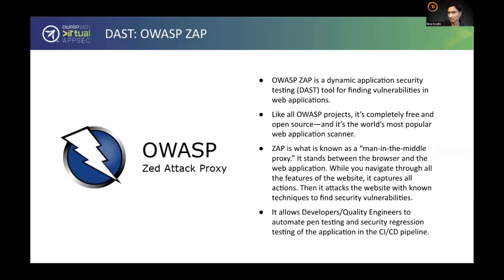What is OWASP ZAP? You guys are all experts in this area, so you probably already know about OWASP ZAP. It's one of the popular DAST tools out there, open source, built by the OWASP folks, and it allows both AppSec teams as well as engineers to automate security testing from a dynamic application security testing perspective. You can even tie that into your CI/CD pipeline, and so on and so forth.